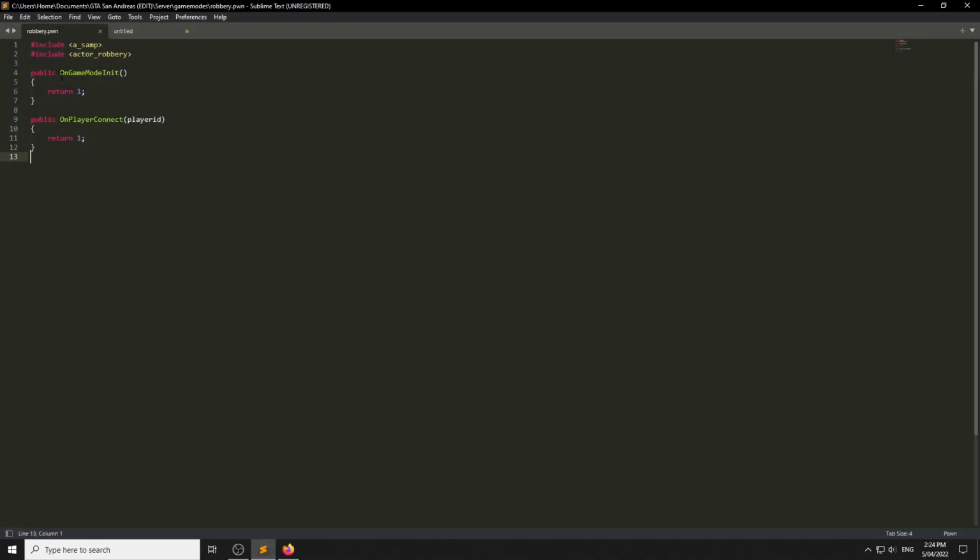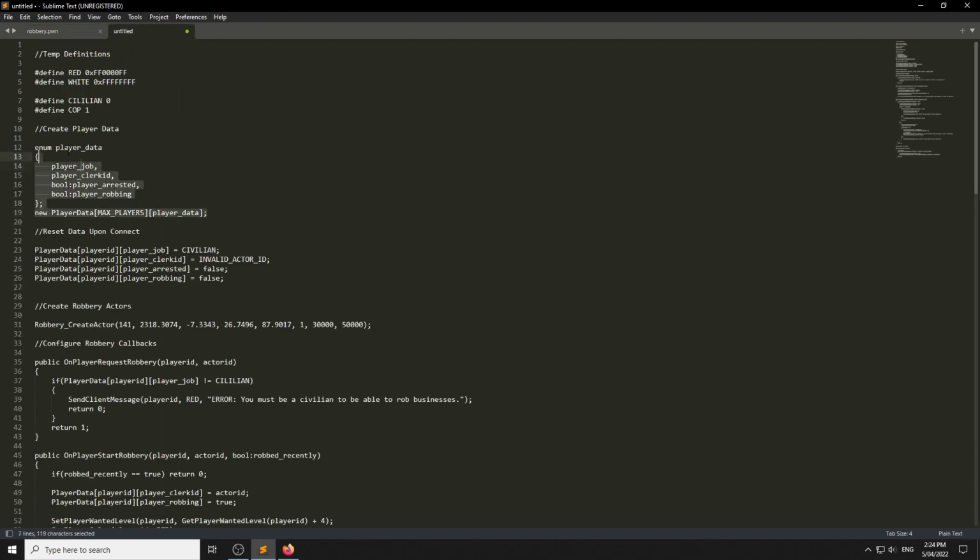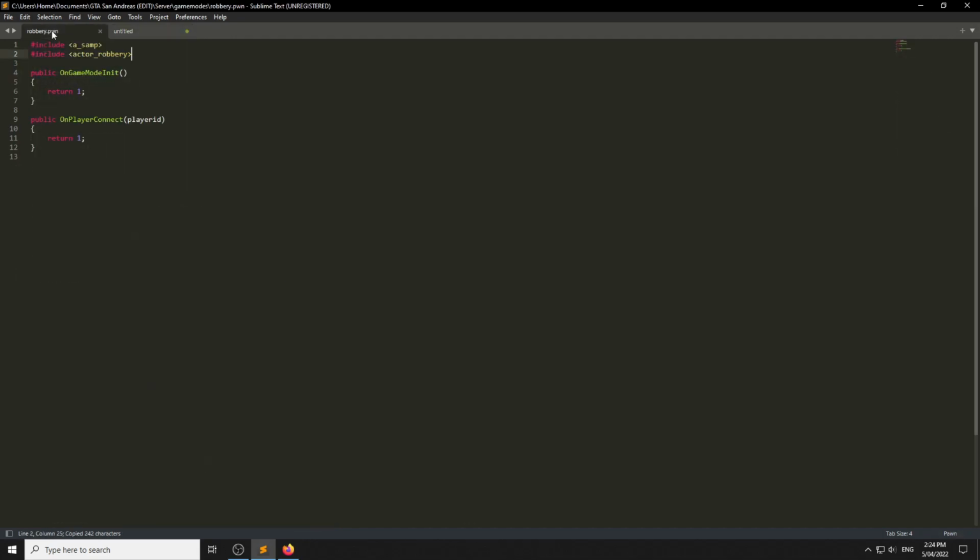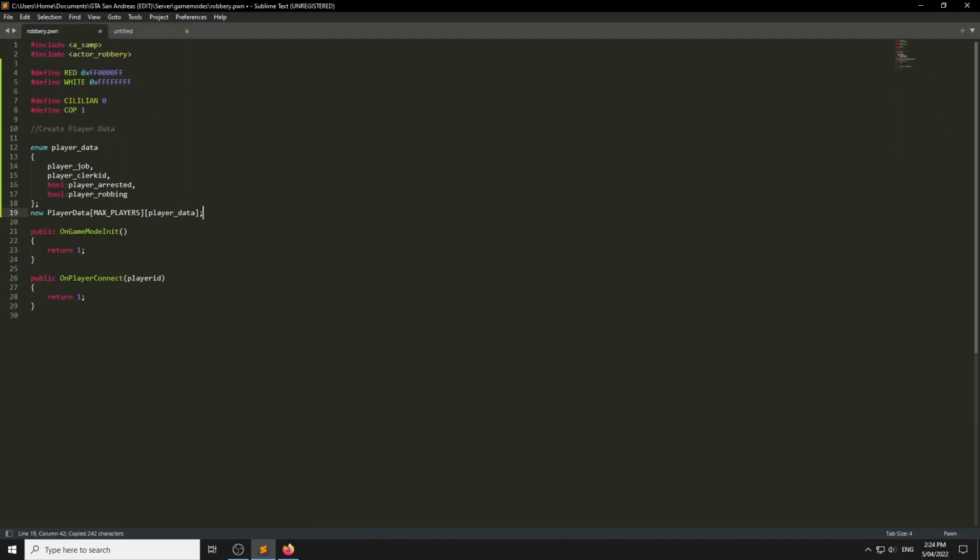What I'm going to do is do it inside a game mode, but you can pretty much open your game mode and just follow along, and it should work perfectly for you. Basically, I'm just going to grab some of this because we need to make some player data for the player. So ignore these definitions. They're just some default ones, some temp definitions basically. You should already have a player enumerator inside your script.